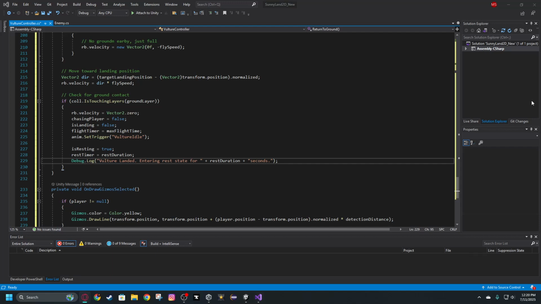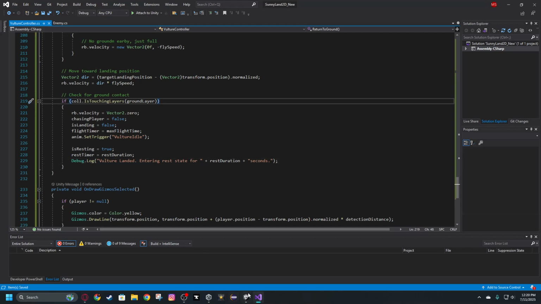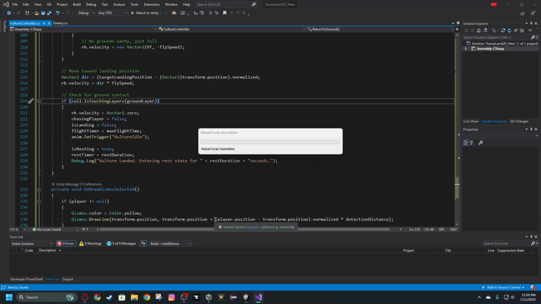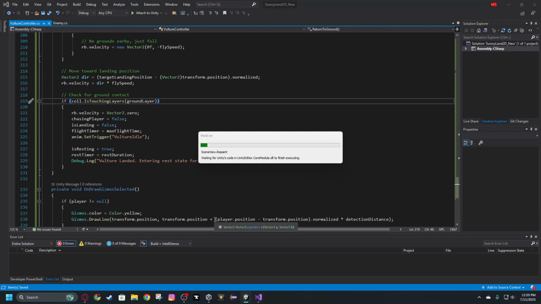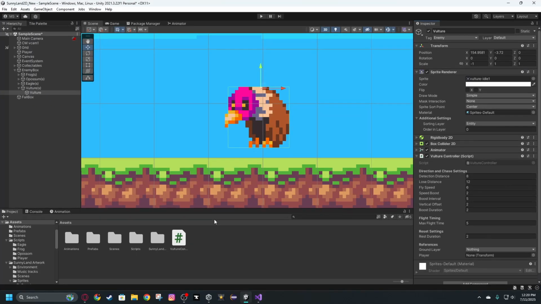Now, if you want to check the line drawn by the raycast we did, this is the code. That's it. And after this, I'm going to save and go check it out once it's done. But the eagle should start chasing us once we get too close, and it should land after a few seconds, and resume the chase once we're close enough again. So let's check this out.